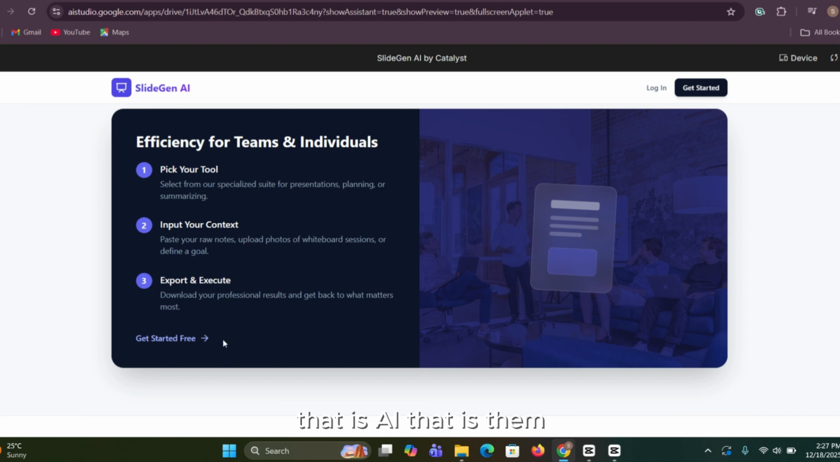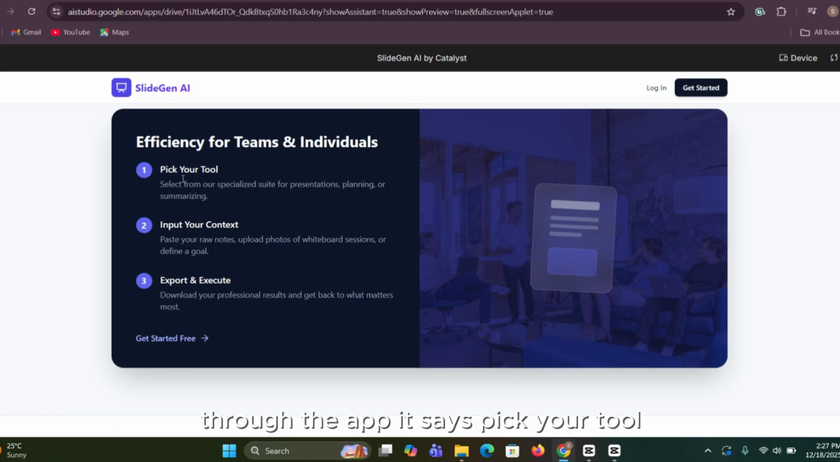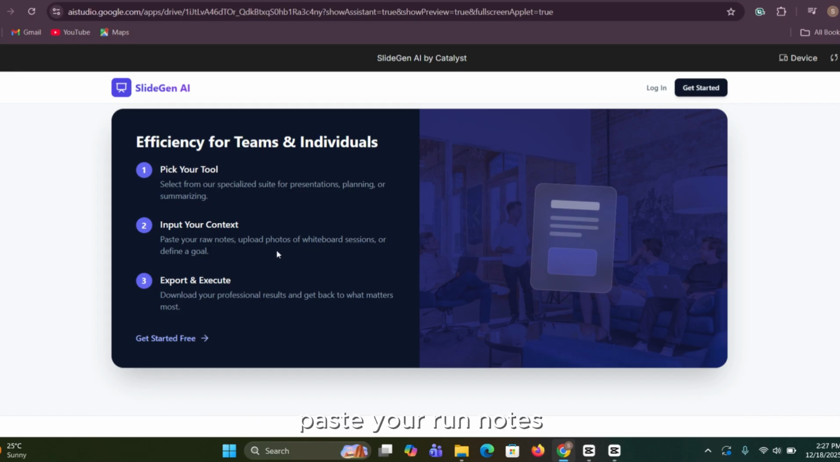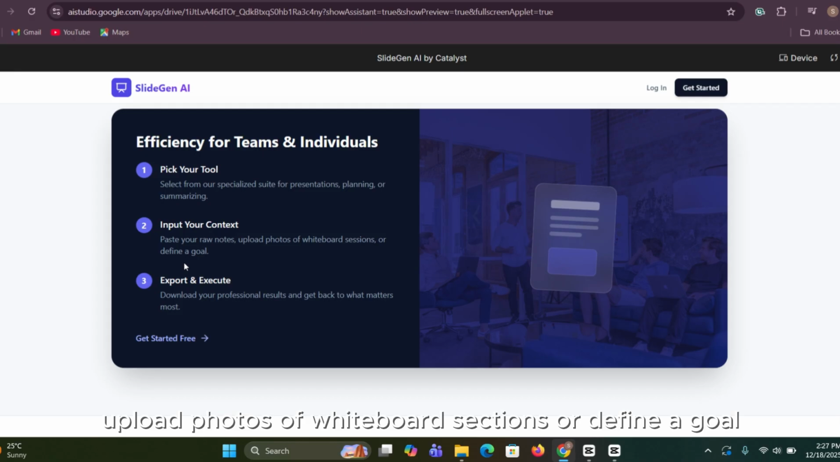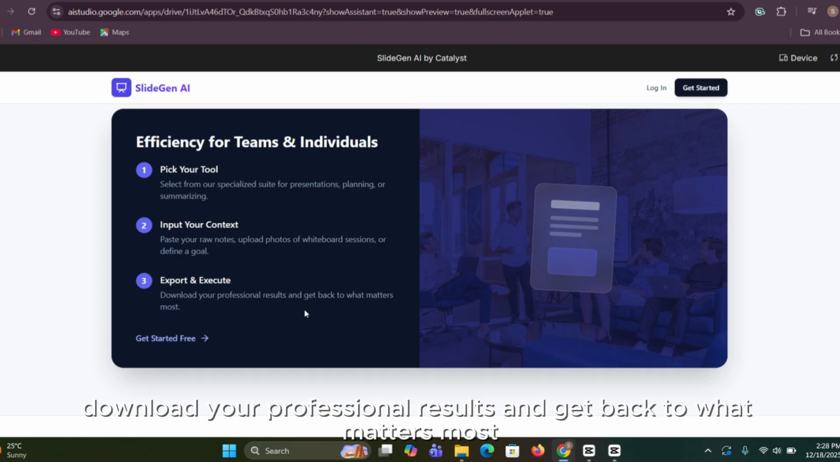That is the AI giving you instruction on how to navigate through the app. It says, pick your tool, select from our specialized suite for presentation, planning, or summarizing. Input your context, paste your raw notes, upload photos of whiteboard sections, or define a goal. Export and execute. Download your professional results and get back to what matters most.